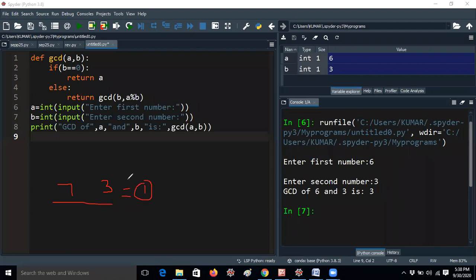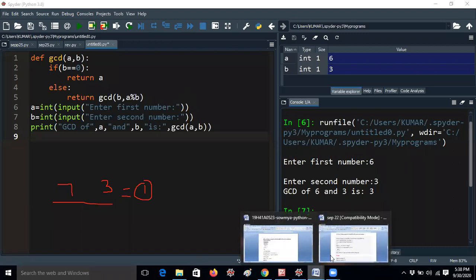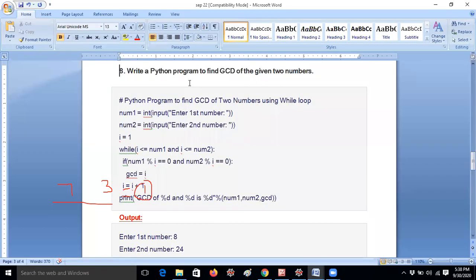Earlier we did the same program using loops. I think on September 22nd I discussed this. This is the program actually. I am taking two numbers, with i from 1 up to number 1 and number 2. It checks whether number 1 modulus i is 0 and number 2 modulus i is 0, then that i is the GCD. We are calculating it this way. The same program can be done using recursion without using loops. Whatever programs you do using loops can be done using recursion.